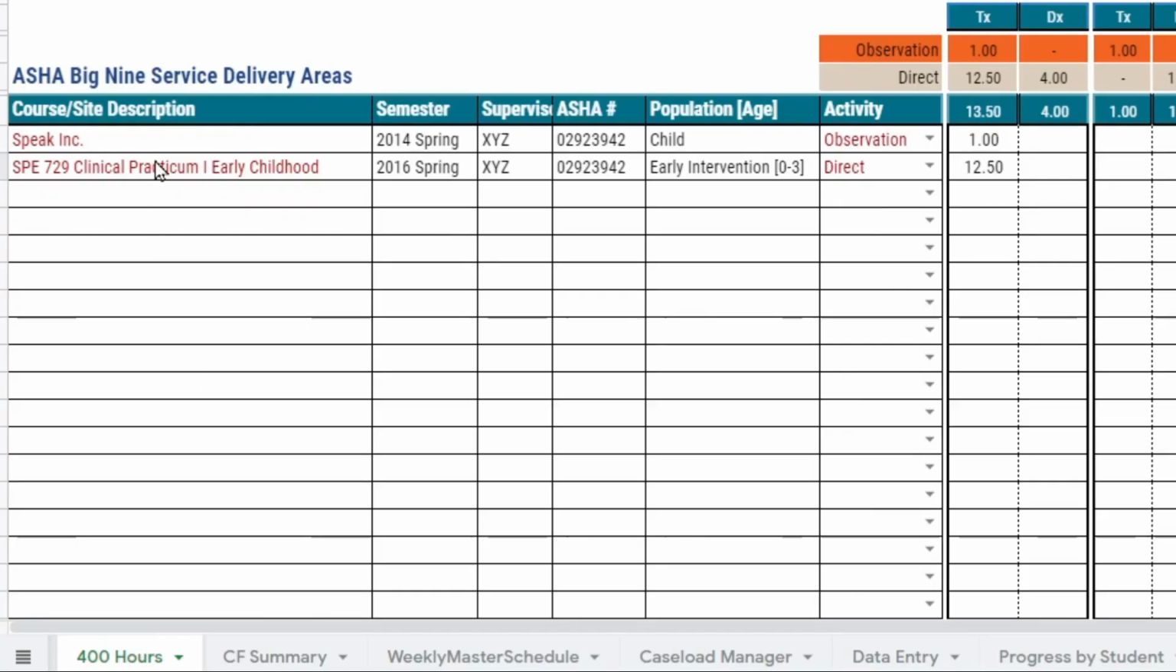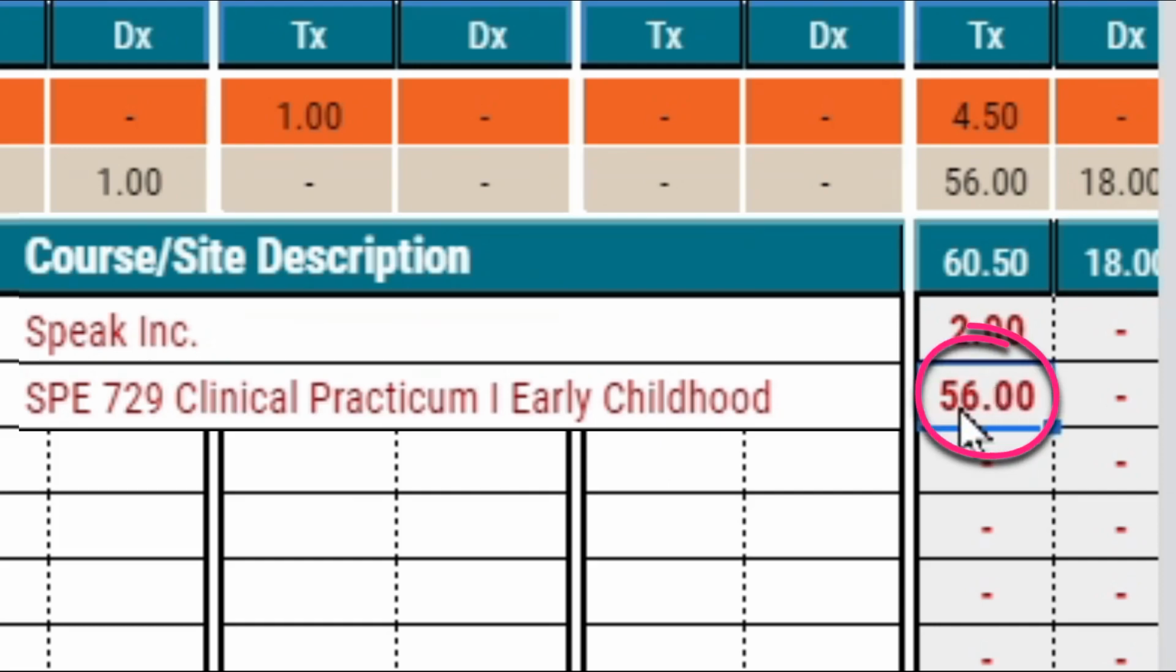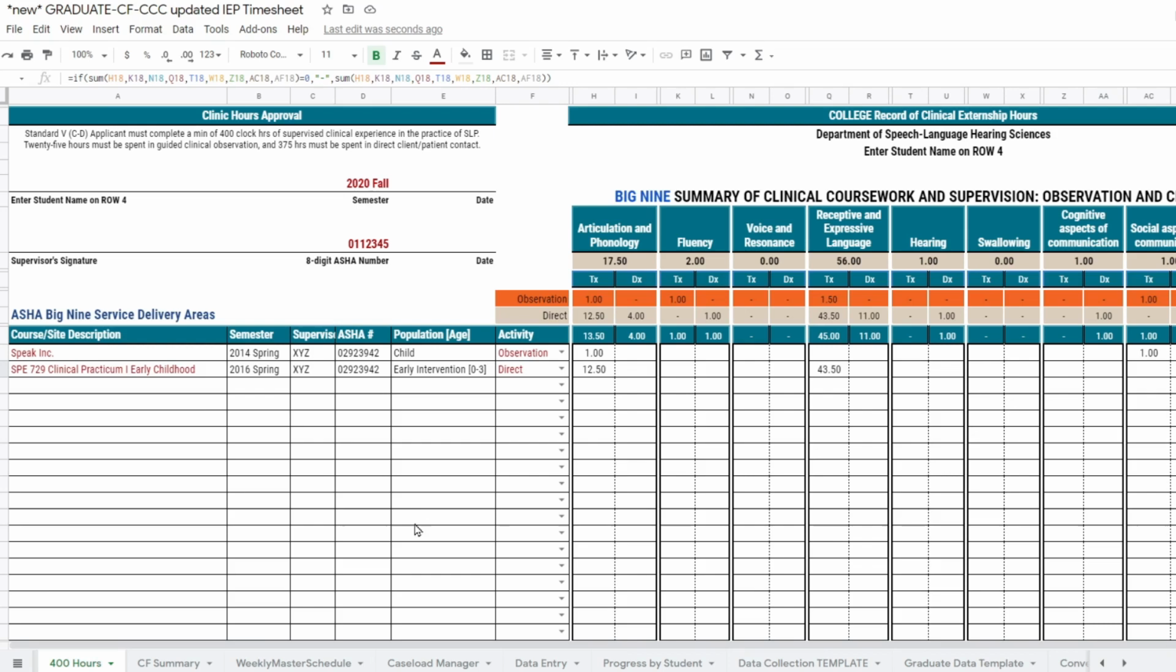In your summary tab, you will see a running history of all of your coursework. And so if you're up to the early childhood clinic where you have direct hours, you'll see that the total here is pulled in from the data entry sheet. And you would print out this as a cover sheet for the supervisor to sign. And you would also have a printout of the daily entries in your data entry tab that you can print to go with the sheet that gets signed off on.